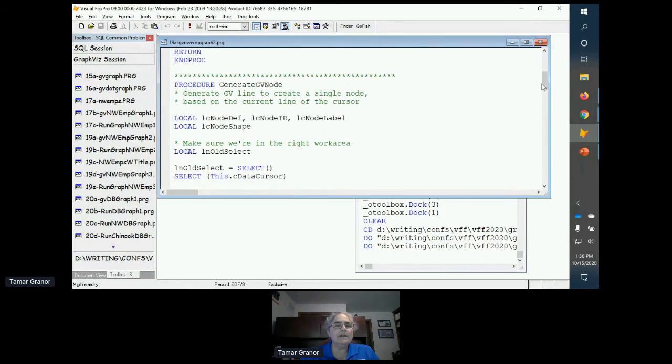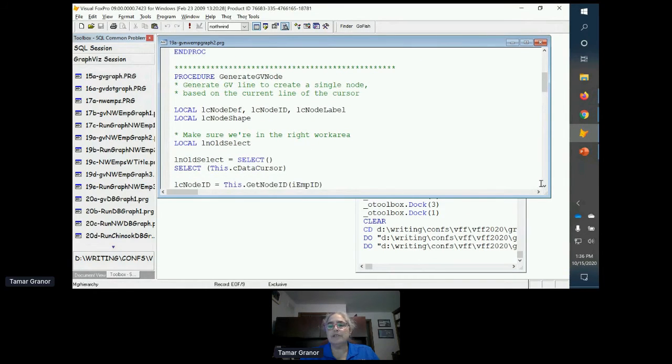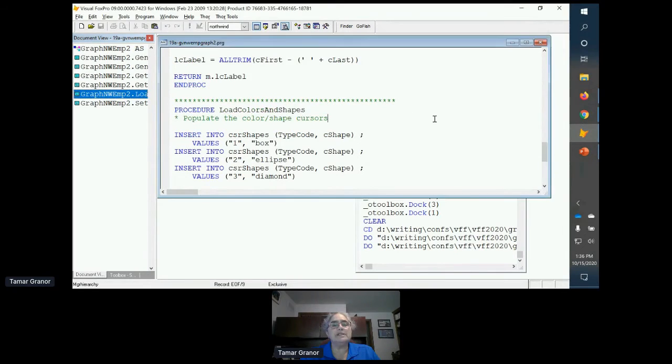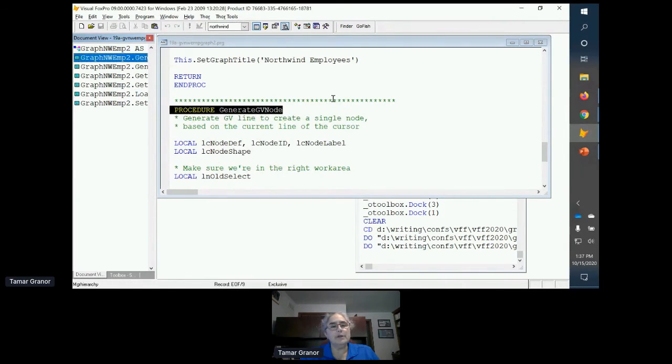And then what's changed is the generate GV node method. Well, actually, there's one other that I want to show you first. There's a method called load colors and shapes that gets called early on. In this case, we're just populating the shapes cursor. I'm using level numbers 1, 2, and 3: box, ellipse, diamond. And then generate GV node has a little more code than it did the last time.